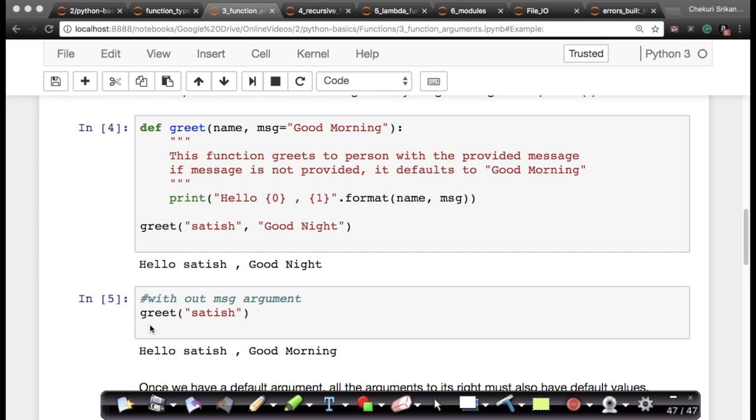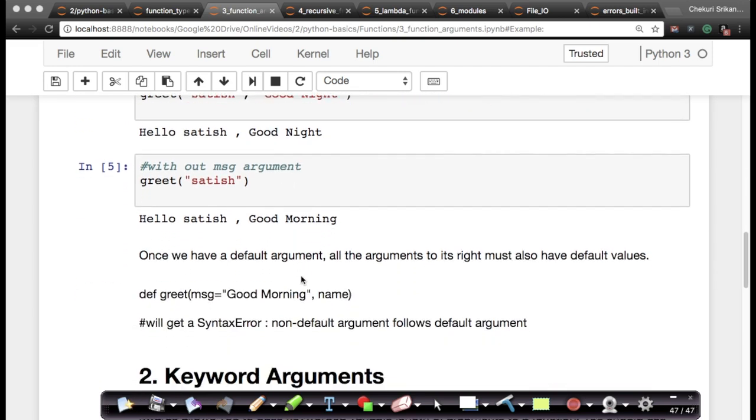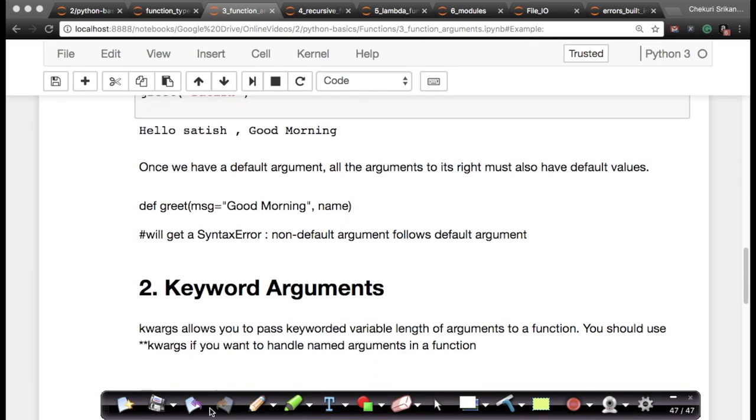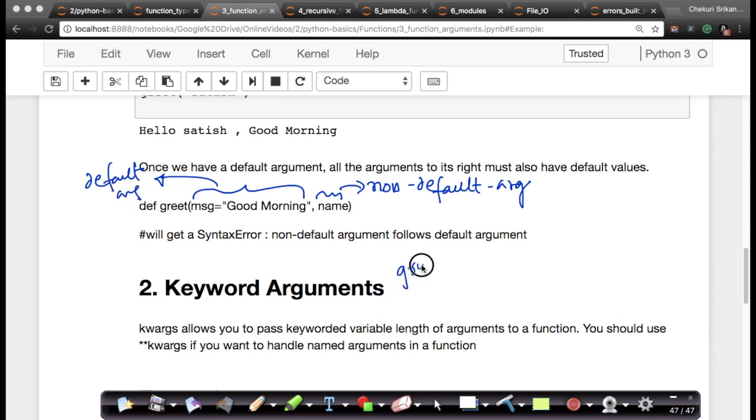Now here comes a tricky thing. There is a small boundary case here. Imagine if I did this. If I said define greet, the first value, if I give, is the message, is the default value, and this is the non-default argument, and if this is the default argument, this is the default. Now if I just call this function as greet Satish, what happens now?